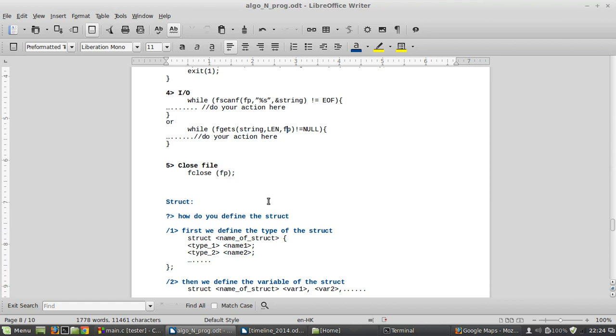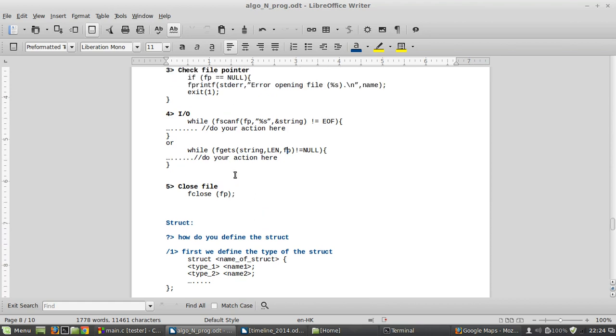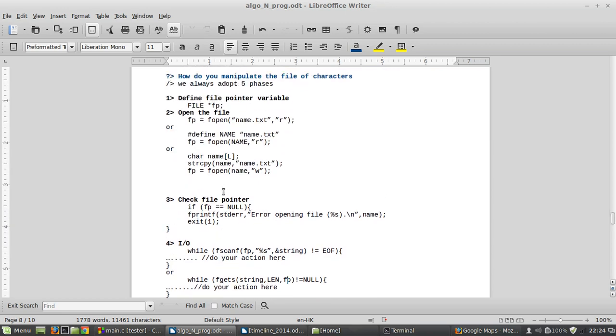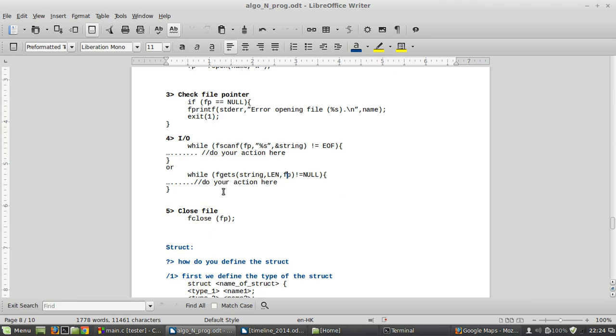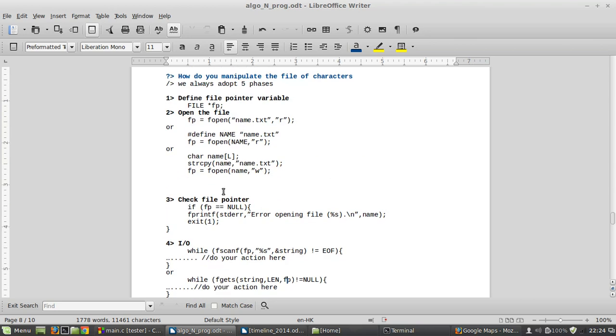And ultimately we have to close the file, by closing the file pointer, passing the parameter as a file pointer. So similarly you close the file, and then the file operation is closed here, and the manipulation of the file is closed here.